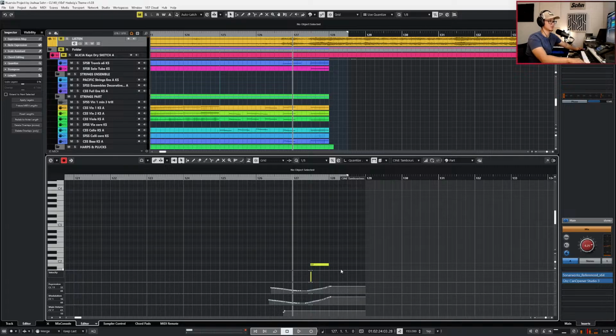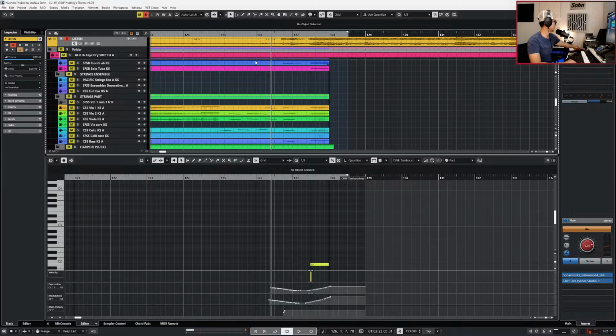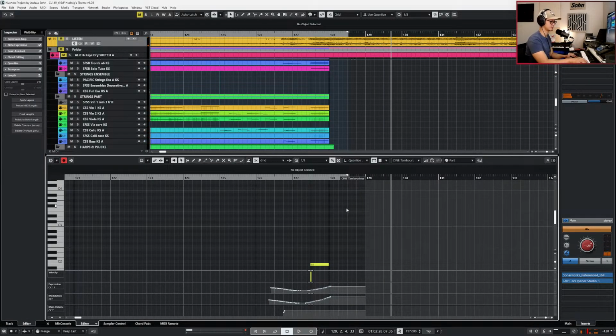Oh, it's more like this one. At least when I listened to that tambourine hit. Let's hear it again. It's very jingly. It's close to this one.